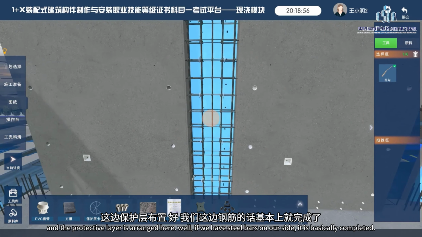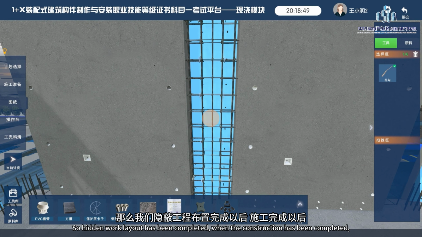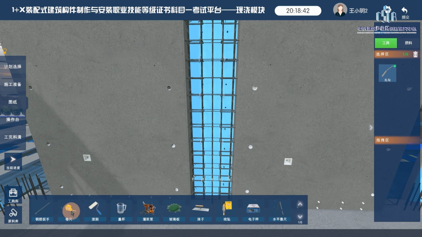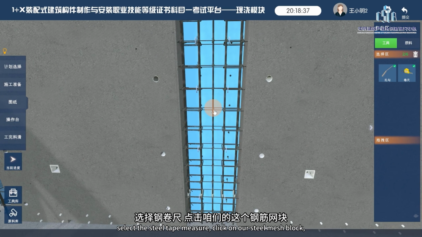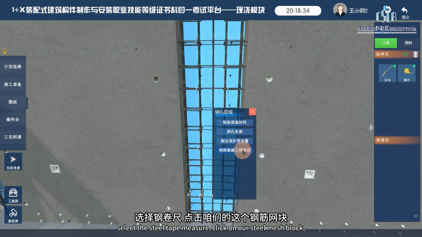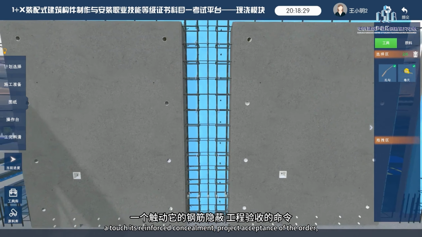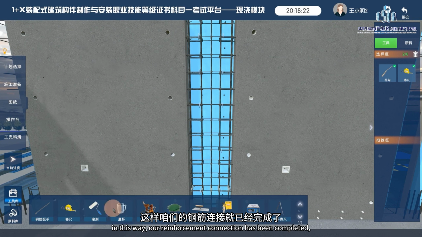Well, if we have steel bars on our side, it is basically completed. But there is still a step, as steel bars belong to hidden engineering. So the hidden work layout has been completed. When the construction has been completed, do we need to find a supervisor for acceptance? So we need a step. Select the steel tape measure. Click on our steel mesh block. A touch. It's the reinforcement concealed project acceptance order. In this way, our reinforcement connection has been completed.